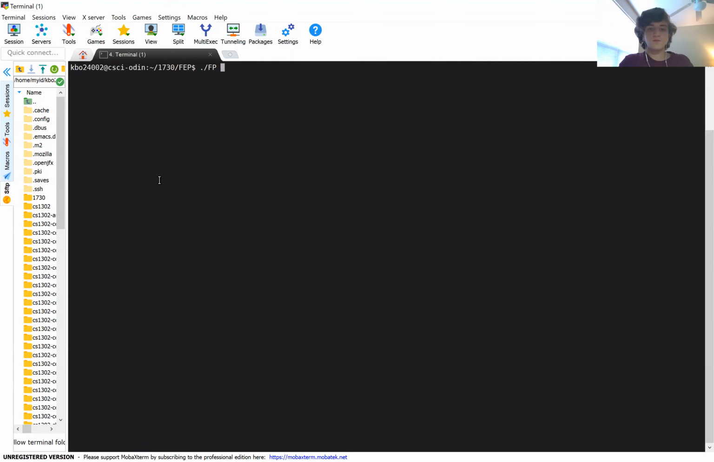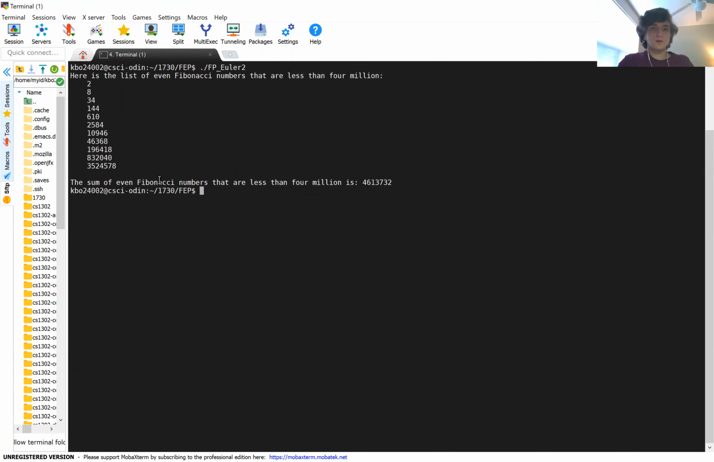Lastly, we'll be doing FP Euler 2. What this problem is doing is finding the sum of the even Fibonacci numbers that are less than 4 million. So here it lists out all the numbers right here, and then it takes the sum, which is here.